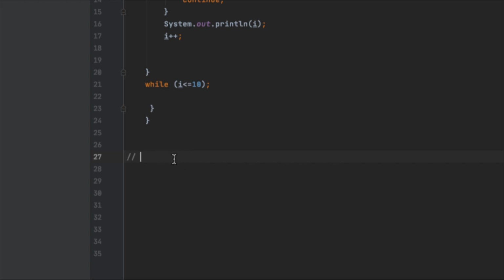So we have different kinds of if statement in Java. We have the if statement, then we have the if else statement, then we have the if else if statement, and then we have the nested if statement. So we'll go through each of them with examples and it should make it much clearer for you.